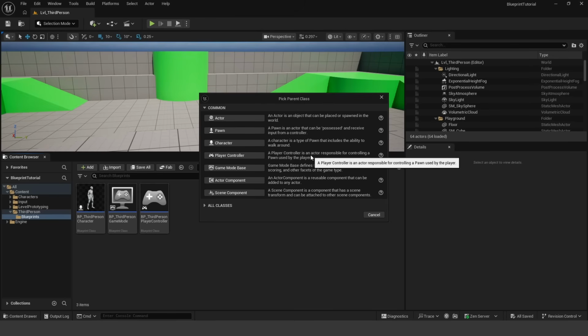This player controller is an actor responsible for controlling the pawn used by the player. As you can see in our third-person character blueprint, we actually have a third-person controller. You might not use this class that much in single-player games, but you will use this when you're creating multiplayer games. Also, the game mode base.